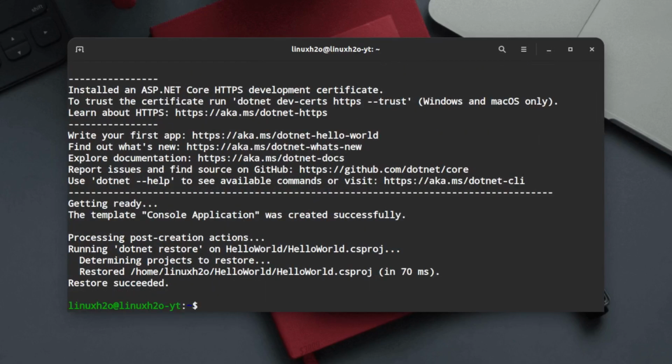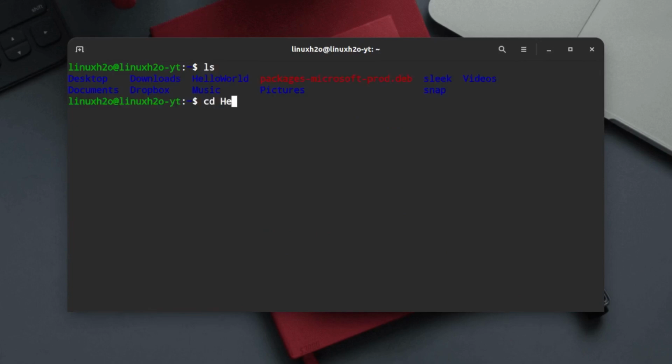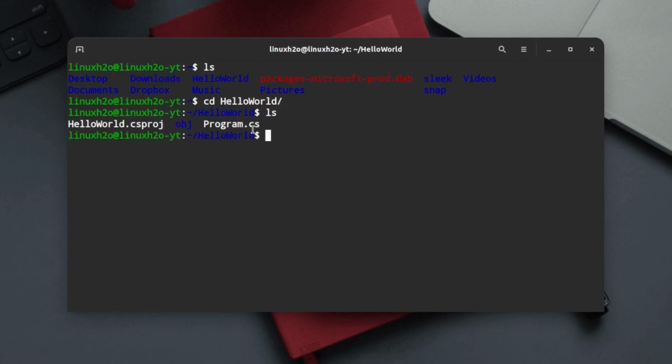A console project has been created. Let's see the files. So these are the project files, and I'm going to run the project. As you can see, it has printed hello world.